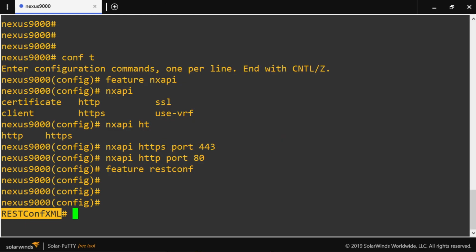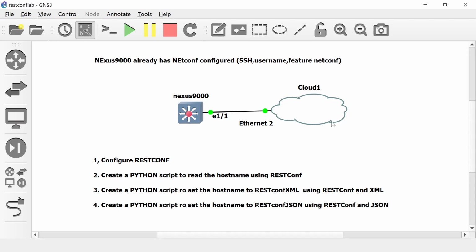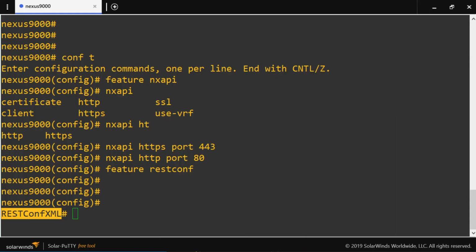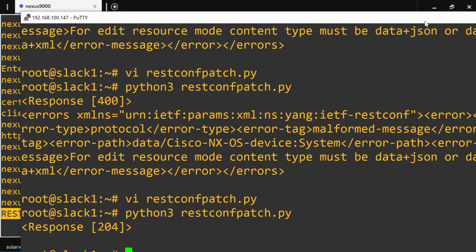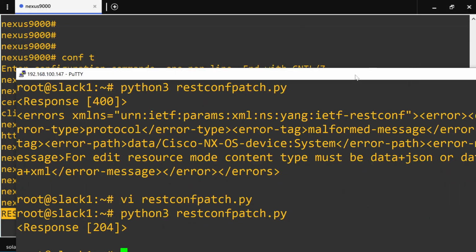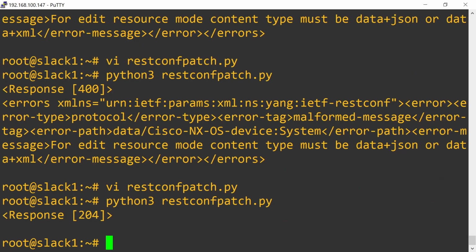Okay, let's go to the last action item number 4. Create a Python script to reset the hostname to RESTConf JSON using RESTConf and JSON. So we're going to do the same, but instead of using XML, we're going to use JSON. So let's copy this file, RESTConf patch to RESTConf patch JSON.